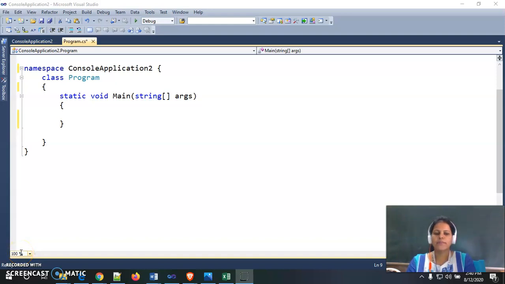Hello students, in this C# program we will see how we can allocate memory to arrays dynamically. Dynamic memory allocation means we allocate the memory for our arrays at the time of running our program. Static allocation of memory means we allocate the memory for an array at compile time.